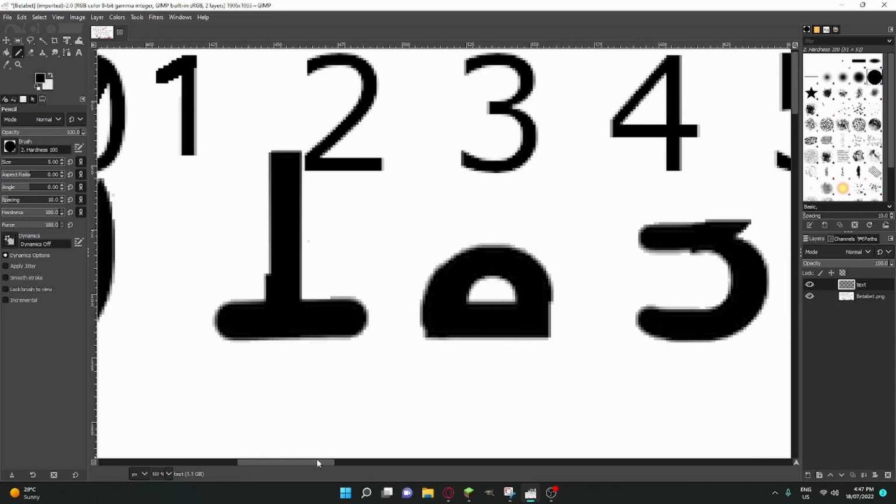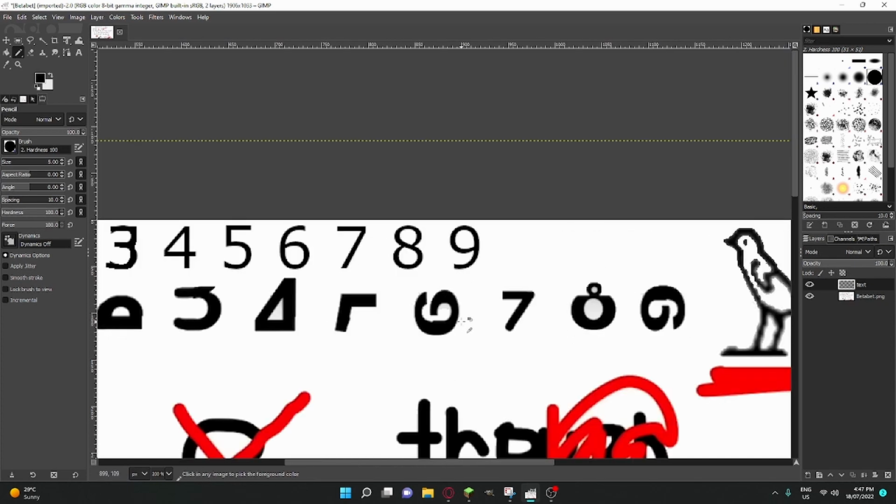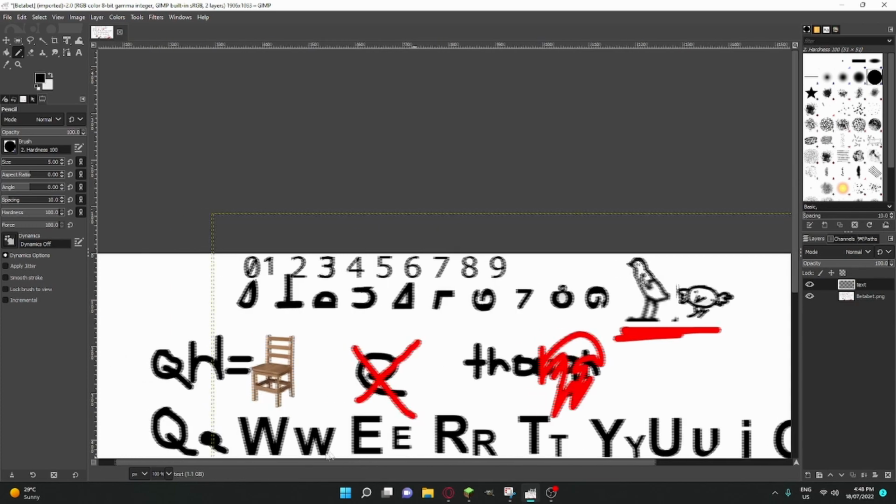Uppercase 2, yep, that's correct. Uppercase 3 needs to be straight. 4 looks just as it is. 5, 6, 7, 8, and 9 are all the same. So those are the capitals, and those are the small letter, the lowercase numbers. This bird here, bird from Egypt, is the capital bird from Egypt digit.